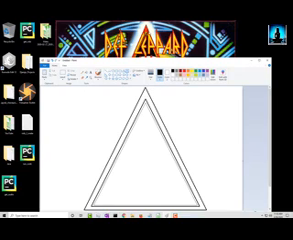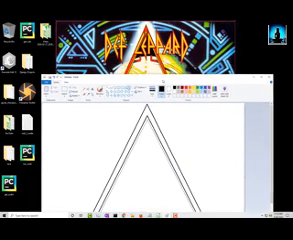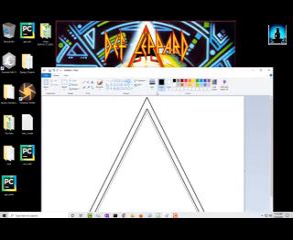Okay, so now what's next is coloring. So the outside is red, so one thing we can do is use what is called the fill bucket. Click on that, and then we're gonna go ahead and choose a color. I'm just gonna grab the first one, the red one, and just click on that. There we go, so we got the red.